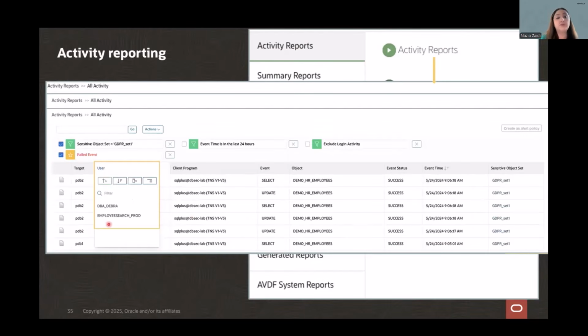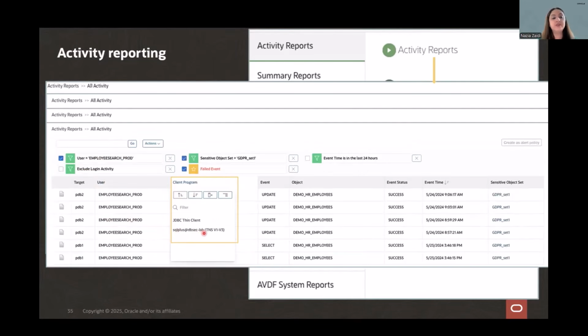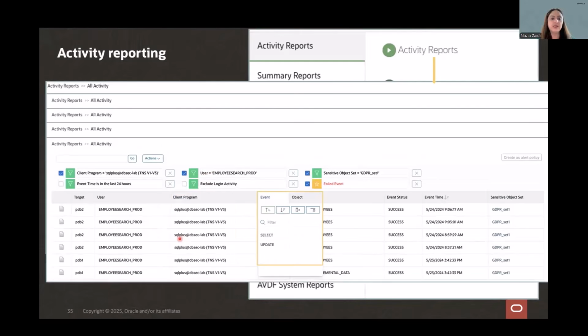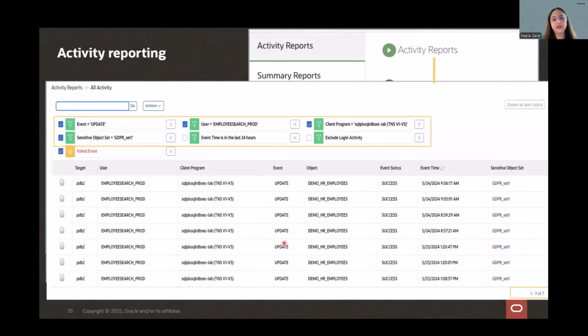Then I'm interested in my application user, not my DBAs. On my sensitive set, there are some activities done by application users, so let's filter by that. Then I'm interested in whether the application user has done any update, not through the application but through a direct connection. SQL Plus is an important one in my client programs, so I will slice based on SQL Plus. Selection is fine, but I'm more interested in update, so you filter by update. Now you see from 16,000 plus records, you reach 7 records.